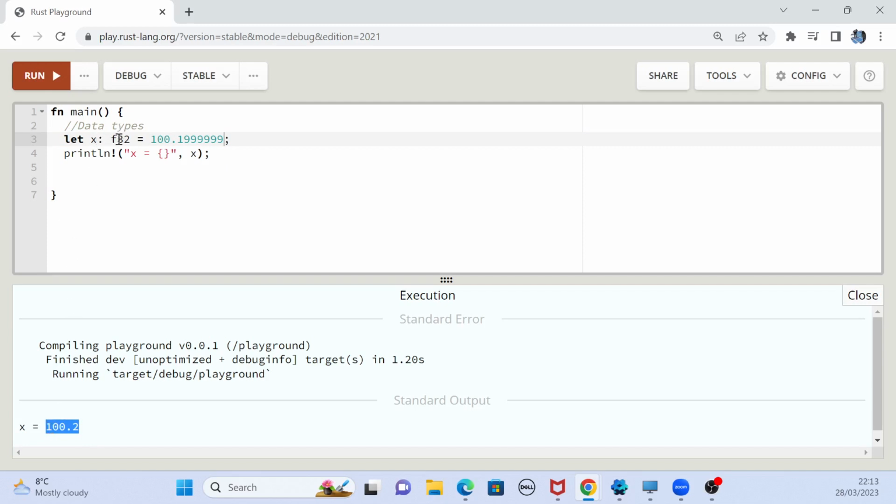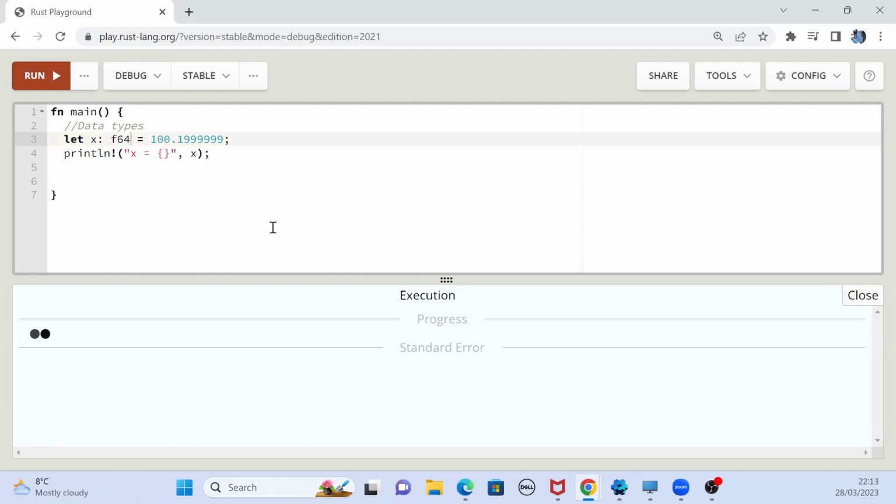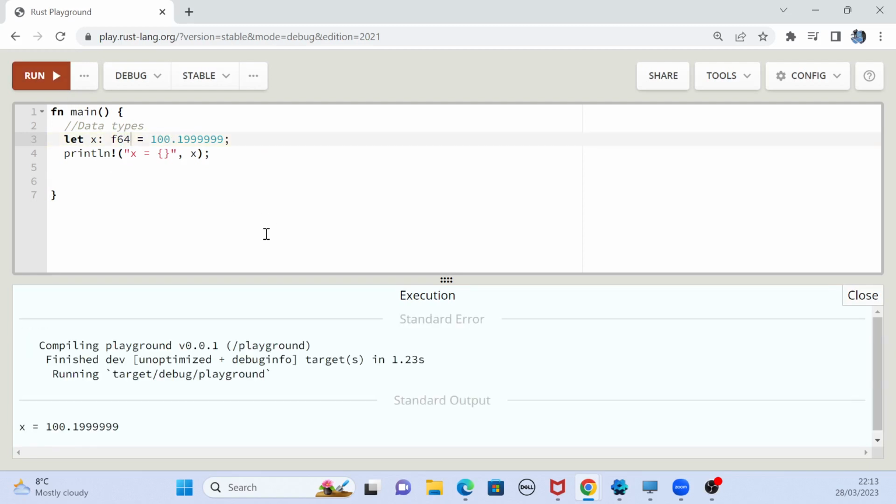So here, instead of using f32, what I would do is f64. Now I will run it. So let's see, and here you can see that the exact value is printed, because now we have stored this variable in a place where you can have more memory. So that's why you can get the more granular version of this. If you store it in a smaller floating variable, then the value basically will get rounded. Okay, so that is about floating point.